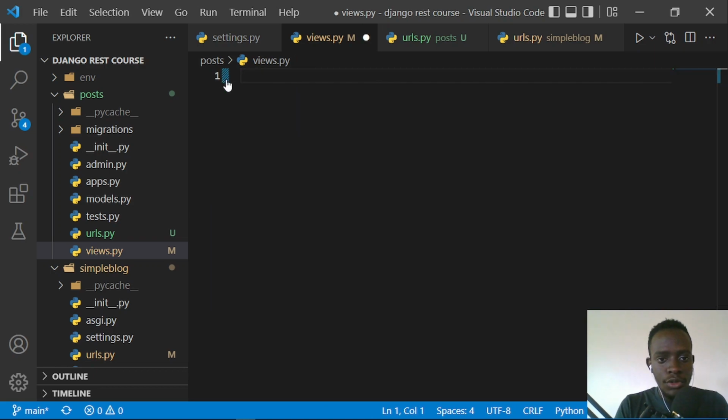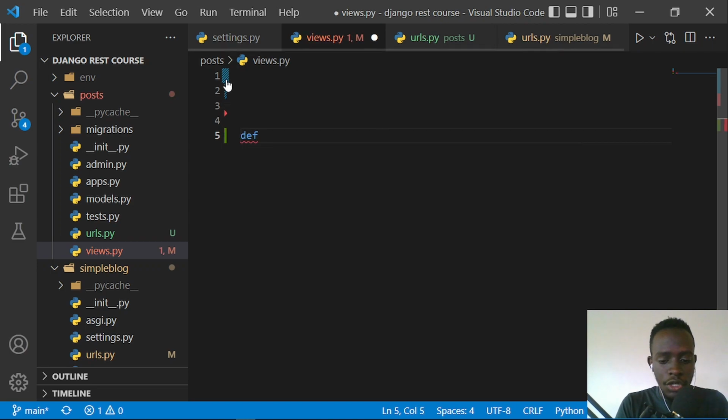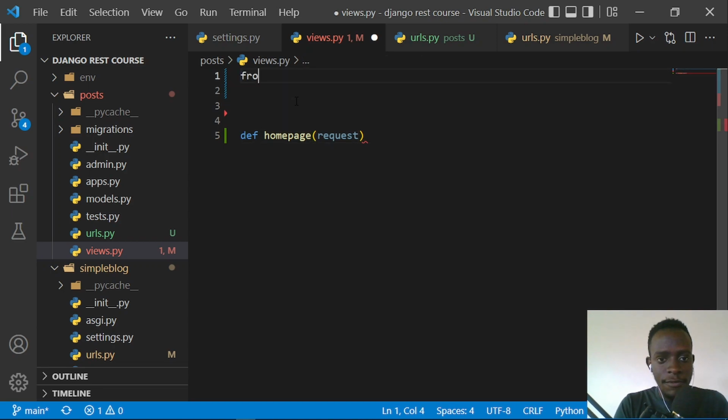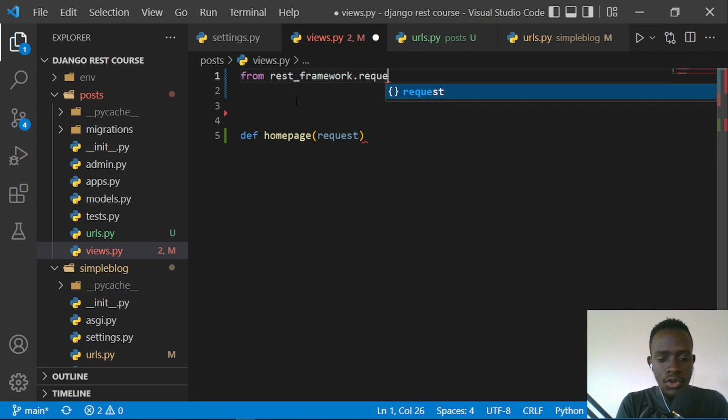What we're going to do is create our view function using Django REST Framework. The first thing is to define our view function. I'll define this as our home page view function. This is going to take in a request, but this request is not going to be an instance of the HTTP request from Django. So I'm going to import the request class from Django REST Framework. I'll come at the top of our code and say from rest_framework, in this case .request.